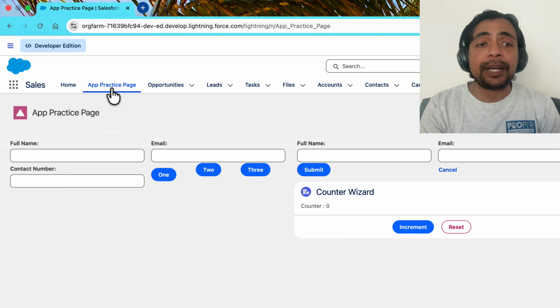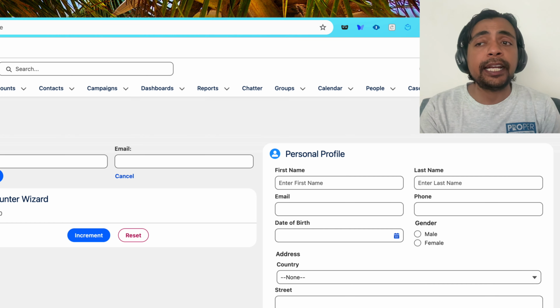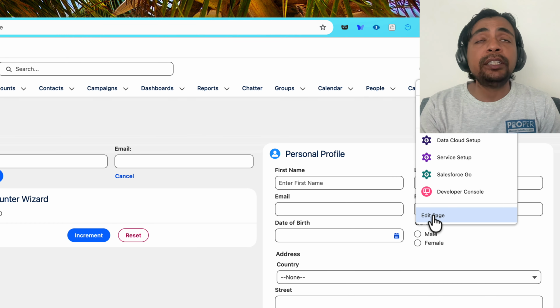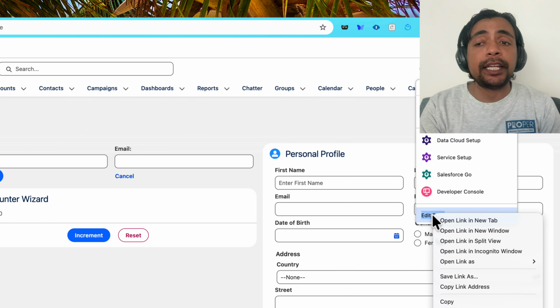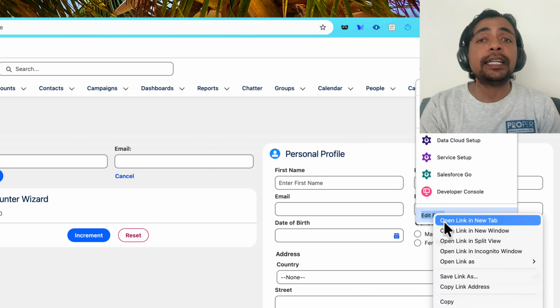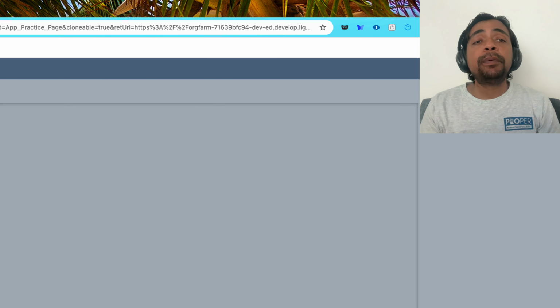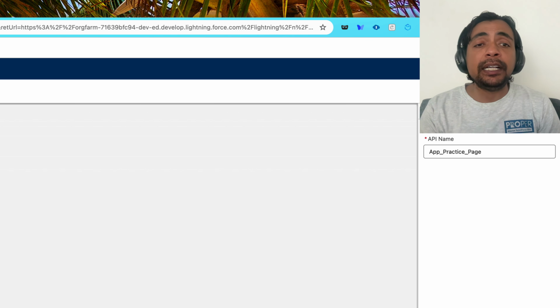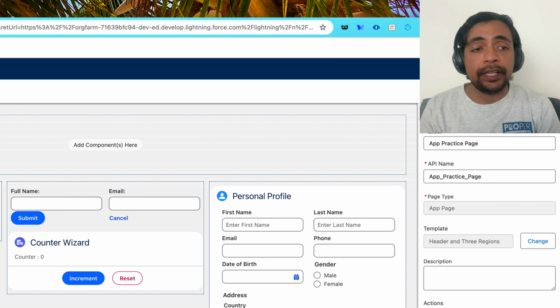So on this app practice page, I'm going to come to the right side on the gear icon, and I'm going to right click on this edit page and click on open link in new tab. So this will open in a new tab the Lightning App Builder with this specific page over there.